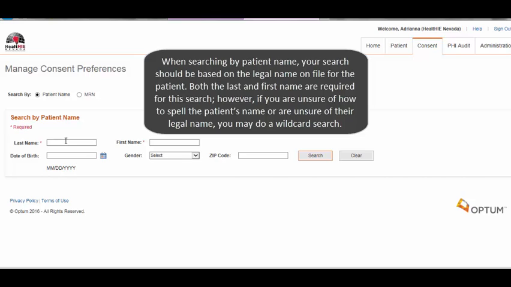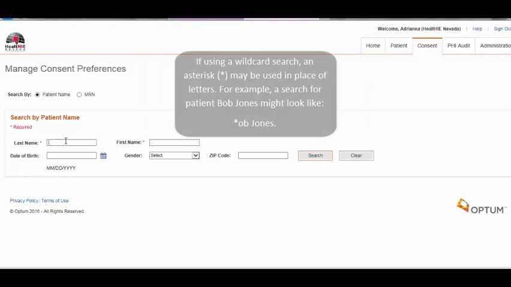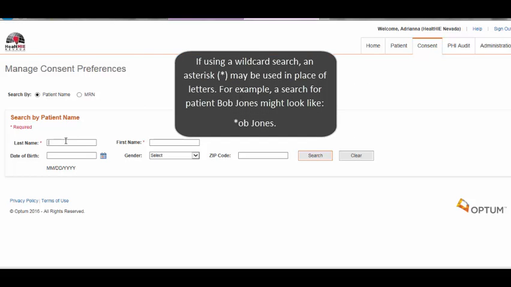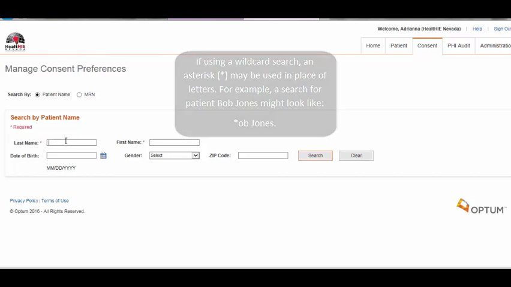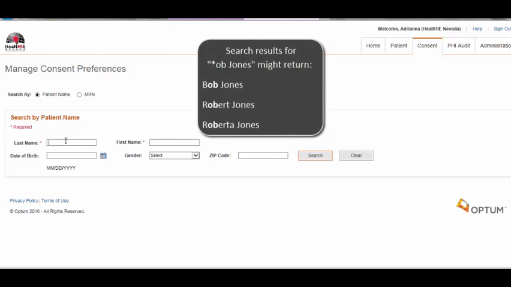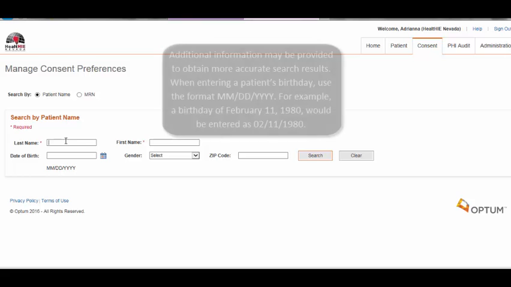However, if you are unsure of how to spell the patient's name or are unsure of their legal name, you may do a wildcard search. If using a wildcard search, an asterisk may be used in place of letters. For example, a search for patient Bob Jones might look like *OB Jones. Search results for this might return Bob Jones, Robert Jones, or Roberta Jones.